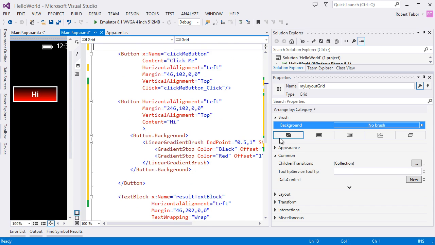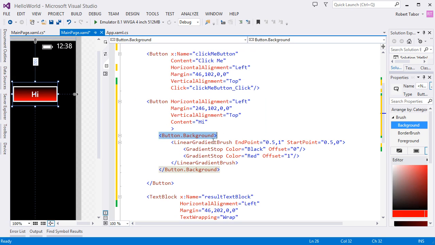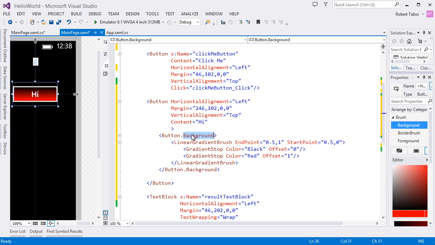Furthermore, if you take a look at the XAML that was generated from the changes I made in the properties window, you can see that we have this Button.Background, and then we're creating a linear gradient brush with some attributes of a starting point and an ending point, and then a few gradient stops. This is called the property element syntax and is in the form of the name of the control, in this case Button, and then the name of the property, like Background in this particular case.